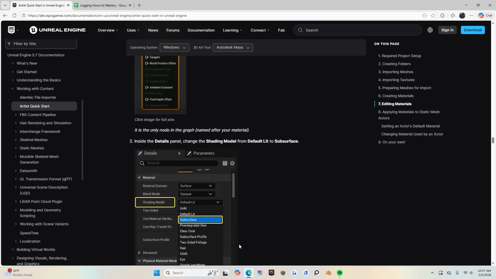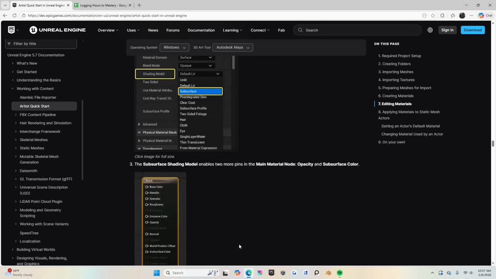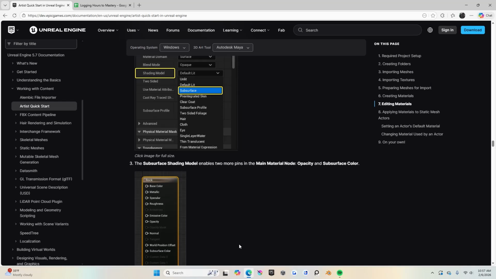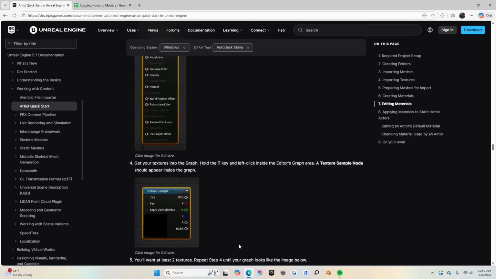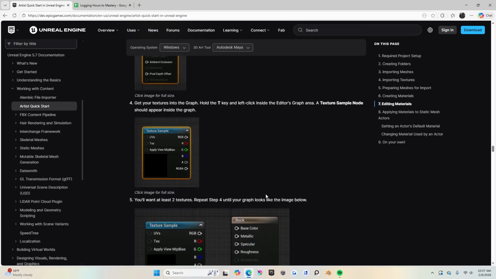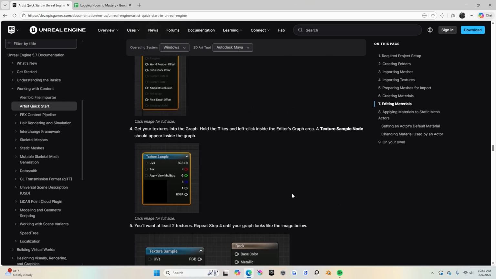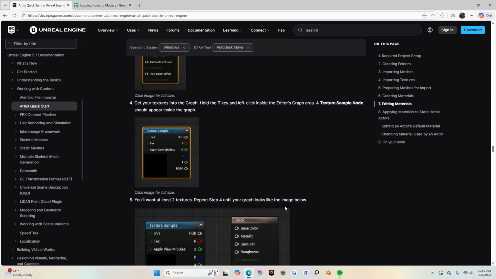Inside the Details panel, change the shading model from default lit to subsurface. The subsurface shading model enables 2 more pins in the main material node, opacity and subsurface color. Get your textures into the graph. Hold the T key and left-click inside the editor's graph area. The texture sample node should appear inside the graph. You'll want at least 2 textures. Repeat step 4 until your graph looks like the image below.